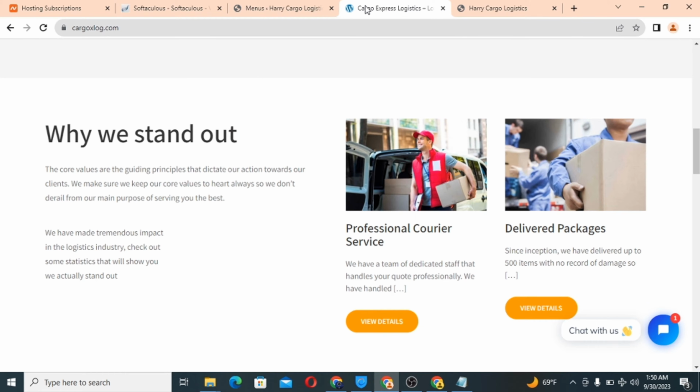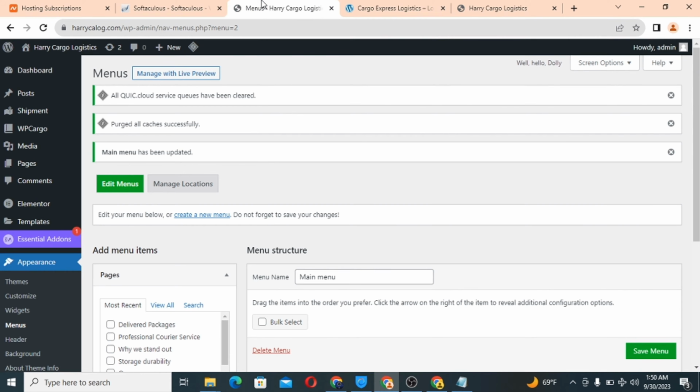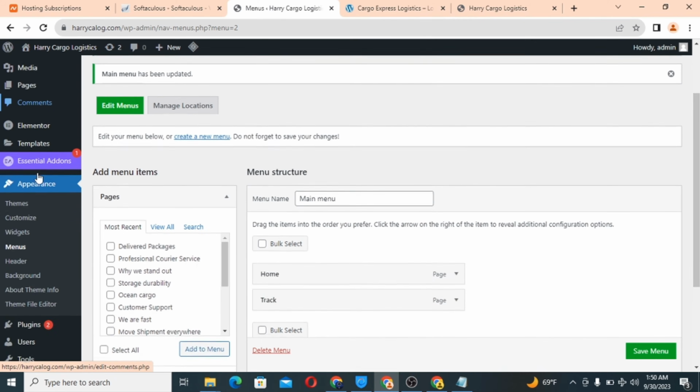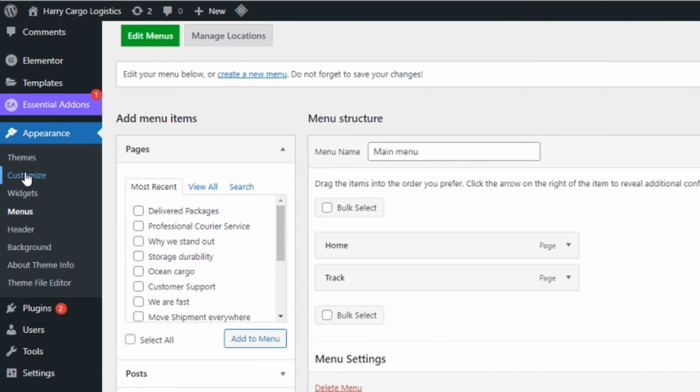So let's go and make all these things appear on our website. This is our WordPress dashboard. I'll come to Customize. Under Appearance, Customize, click on it.